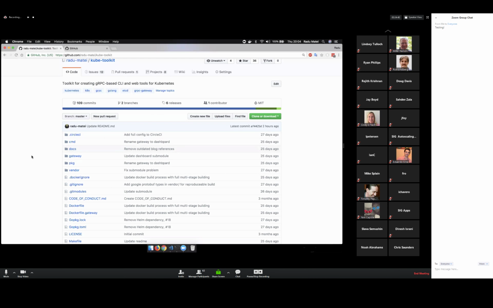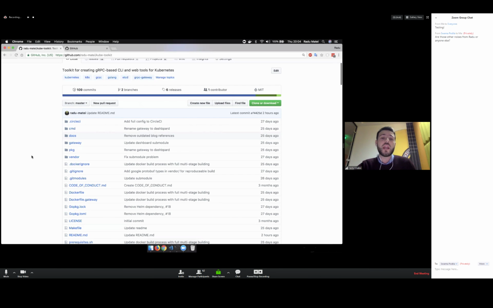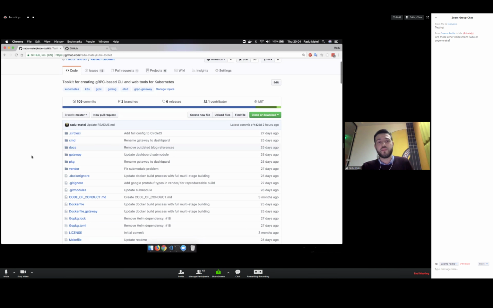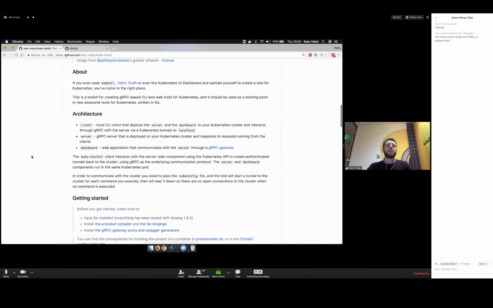What this tries to do is basically help you get started much faster with your Kubernetes tool and not have to worry about setting up the gRPC client or the server, setting up the communication between them, what you do with code generation for the web tool, and stuff like that. So essentially, it comes out of the box.